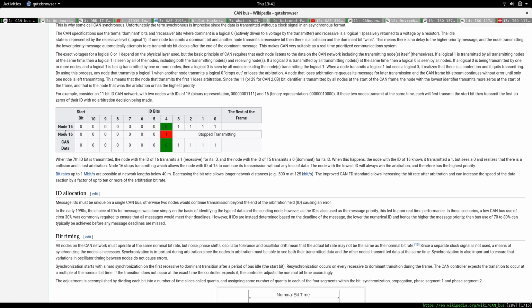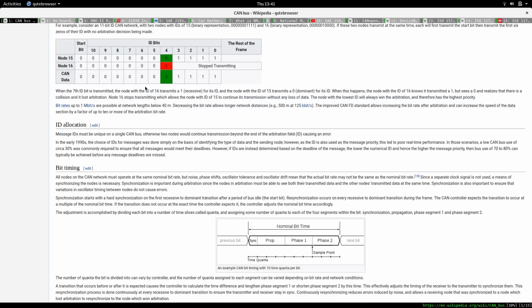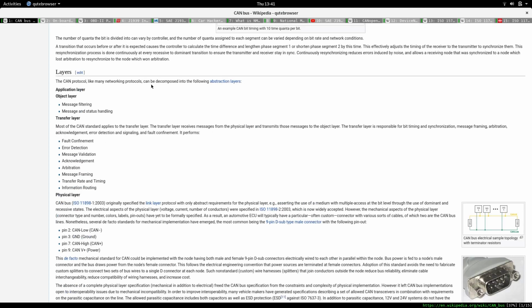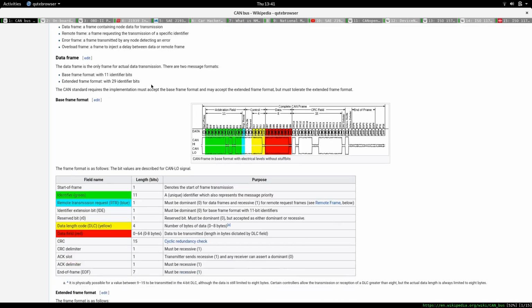So in this case, the node that's transmitting the 15 will continue transmitting, whereas the 16, that transmitter will stop transmitting. It'll back off, wait for a break in transmission, and then it will retry. And that's all taken care of in silicon, so we don't have to worry about that mechanism at all. But this is a representation of an 11-bit standard frame. So the green is the identifier, 11 bits.